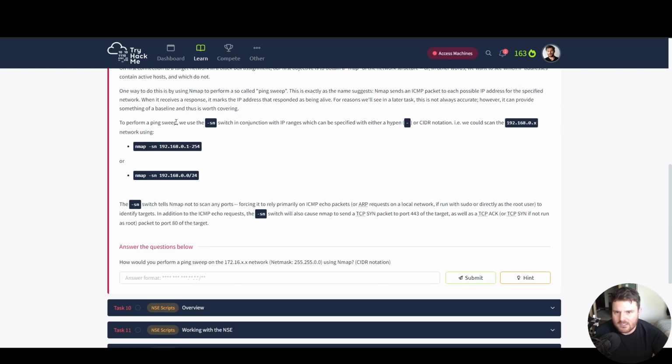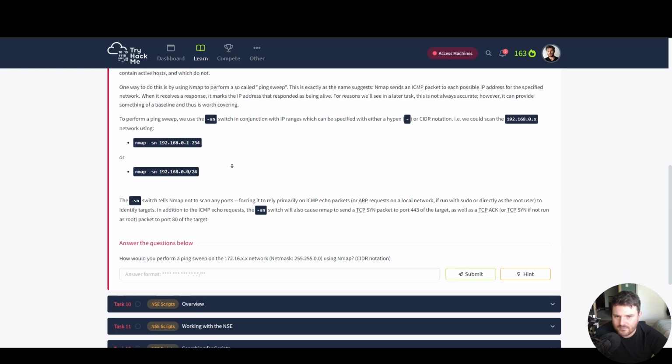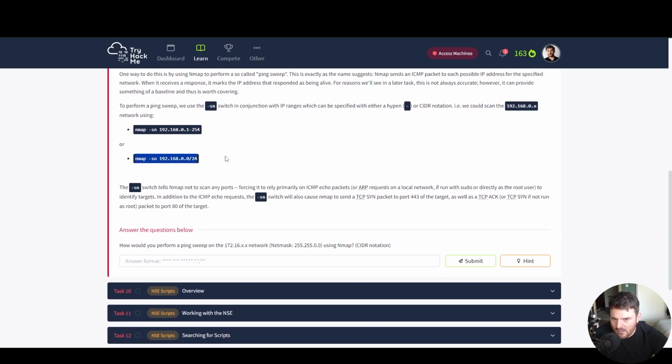To perform a ping sweep, we use the -sn switch in conjunction with IP ranges, which can be specified with either a hyphen or CIDR notation. That is, we could scan the IP network using Nmap -sn, and here we see an IP range, right? Range denoted by the hyphen. Or you can see here a /.